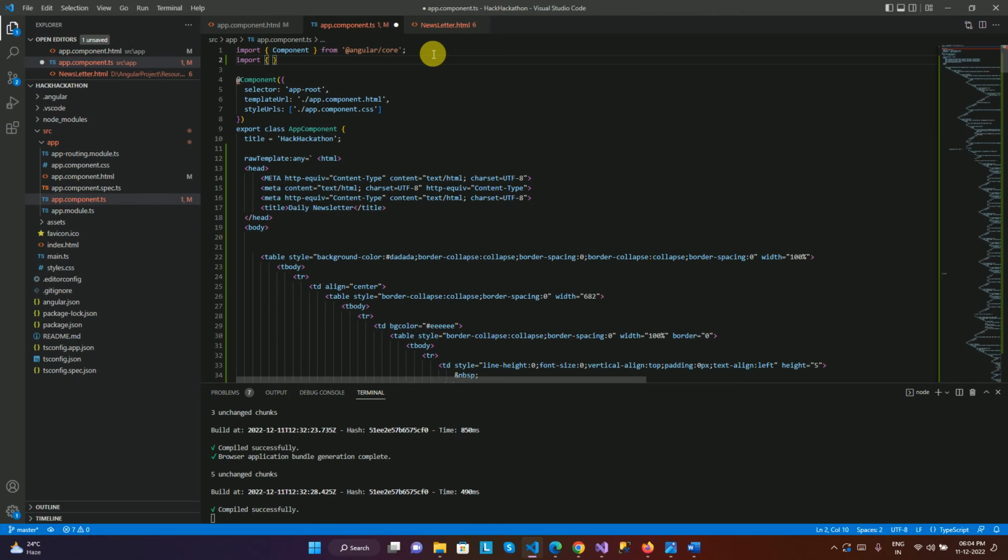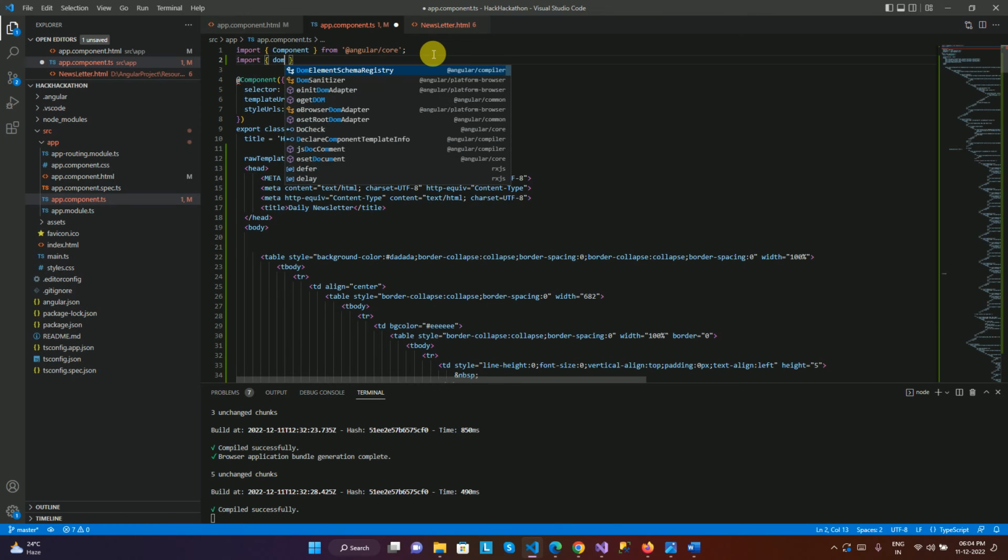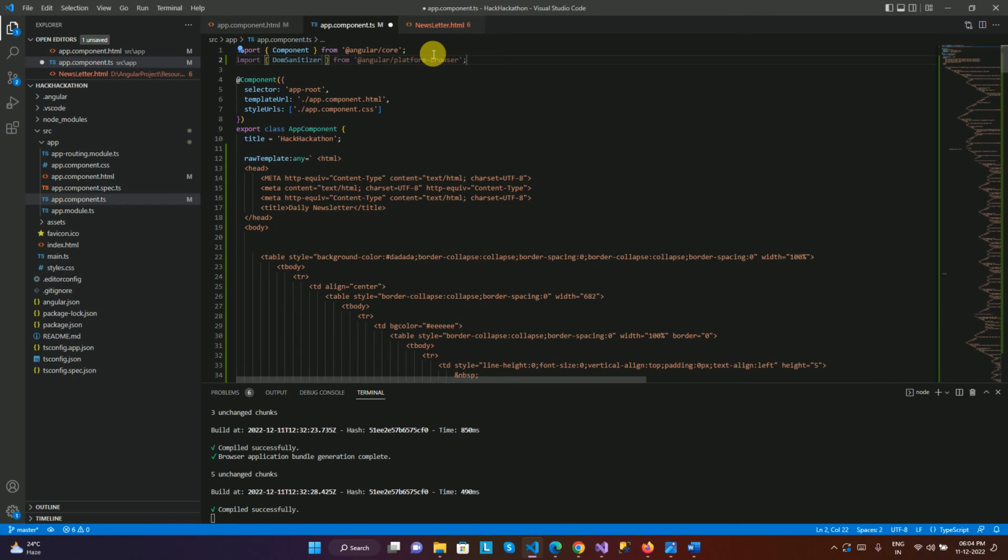For this we're going to use the DomSanitizer. DomSanitizer is a class that is provided in the platform browser module. From there you can import this class and use the functions that it provides. There is one function we can use, the bypassSecurityTrustHtml function. To that function we're going to pass our row HTML template, and it will give us the secure string that we're going to use instead of this row template variable.